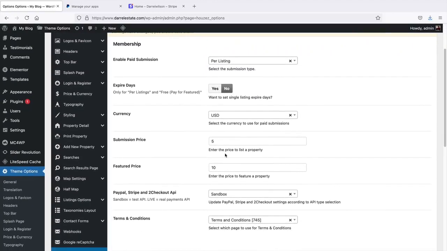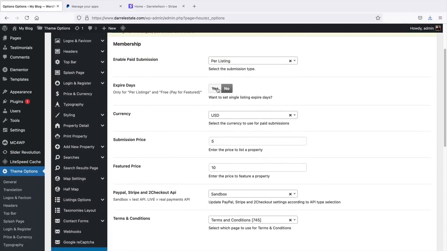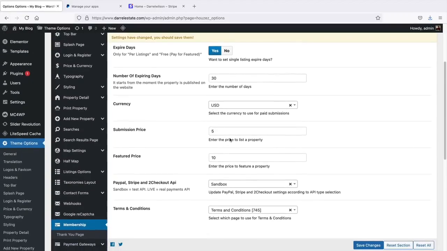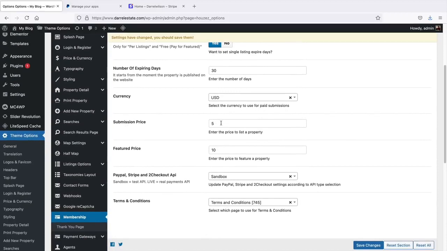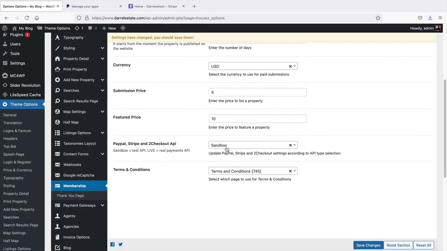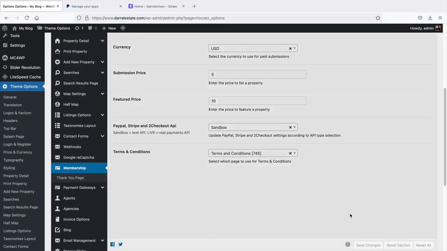Now, per listing means we want to charge people per listing. So we can charge them for a specific time period. So for example, expire days, I'll select 30. Currency, I'll accept USD. The submission price is $5, but if they want a featured listing, which is at the top of the website, they'll have to pay $10. Now here we have Sandbox. Sandbox means it's basically in test mode and it's not live, okay? So I'll go ahead and click on Save Changes.